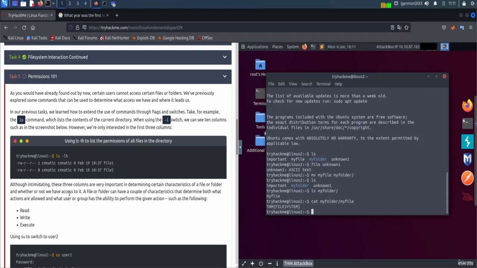As you would have already found out by now, certain users cannot access certain files or folders. We previously explained some commands that can be used to determine what access we have and where it leads us. In our previous task, we learned how to extend the use of commands through flags and switches. Take for example the ls command, which lists the contents of the current directory. When using the -l switch, we can see 10 columns such as in the screenshot below. However, we are only interested in the first three columns. Although intimidating, these three columns are very important in determining certain characteristics of a file or folder and whether or not we have access to it.